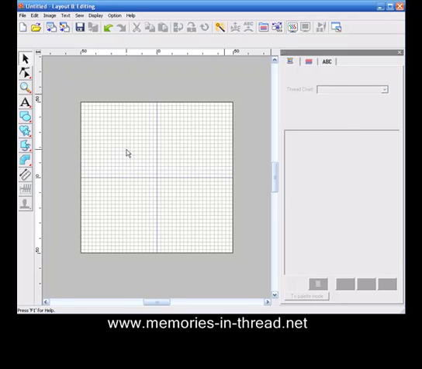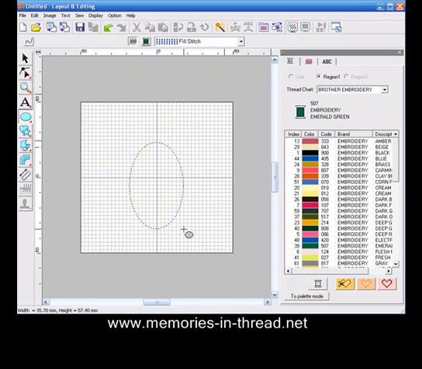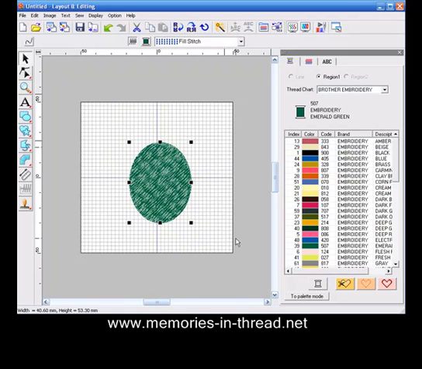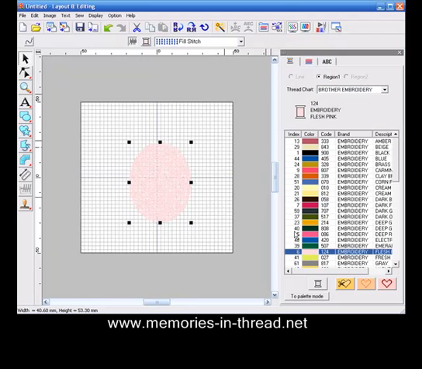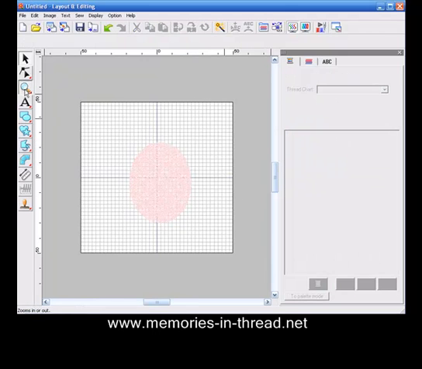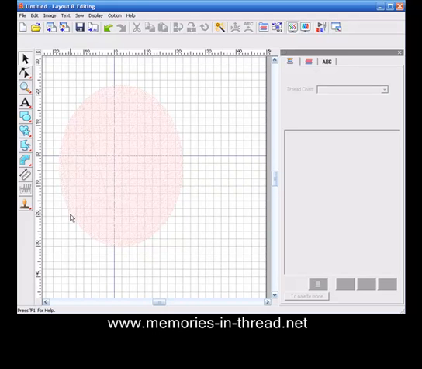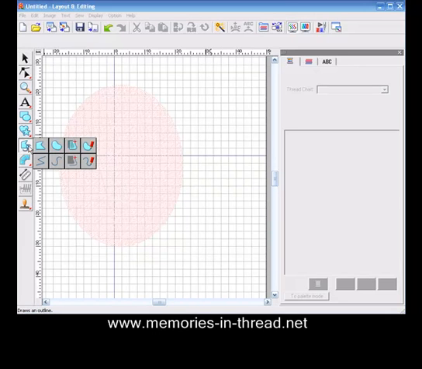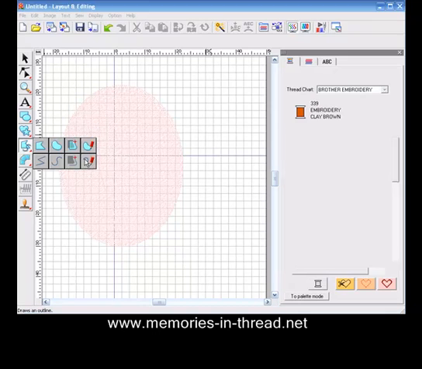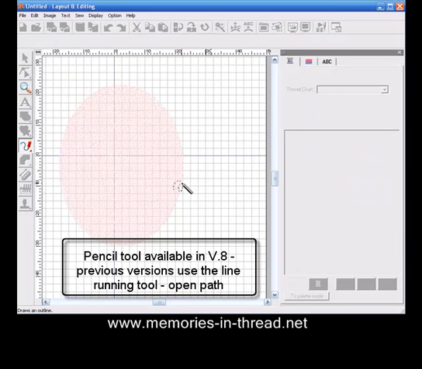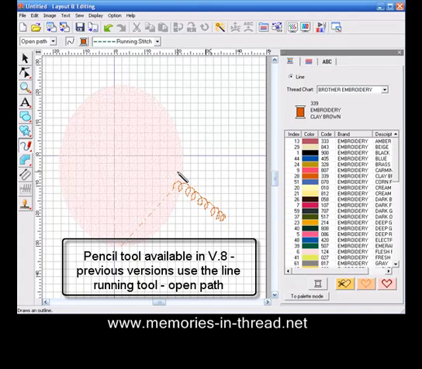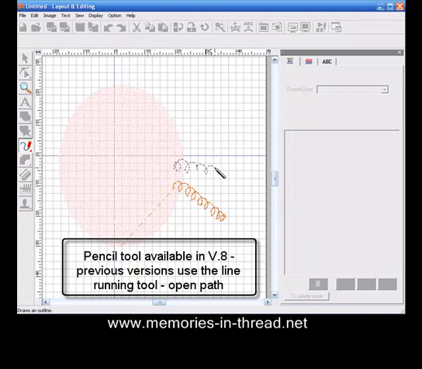sometimes. Say we wanted to do a face, let's just draw out an oval shape. Now we don't want a green face, let's have a pink one. So I'm going to zoom in a little bit. Now I'm going to give him some hair. Take the free motion pencil, and I'm just going to draw some ringlet shapes, nothing in particular, we're just going to draw them out.